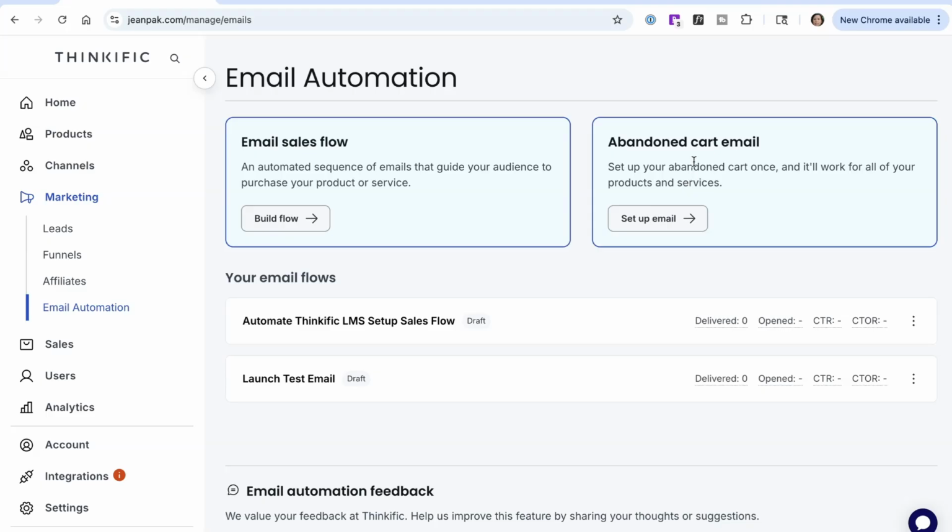Someone may go through the checkout process and sign up for an account, but then they don't pay. Then you can set up this abandoned cart email, and you can follow up and nurture them to find out what happened, if they had some trouble with the checkout process. And with the email sales flow, this is like setting up an email sequence to get people to purchase the product and or membership or a digital download.